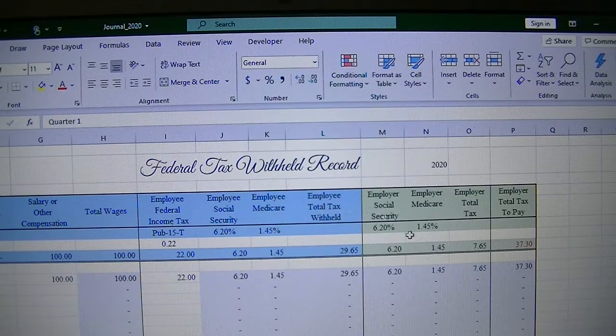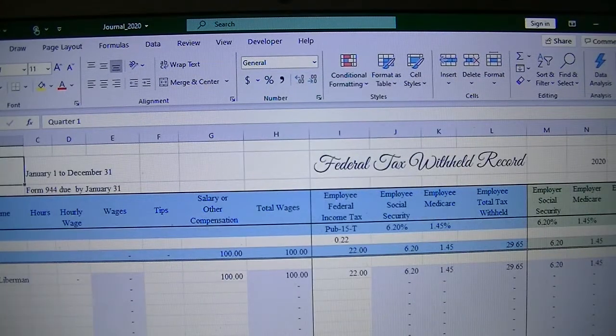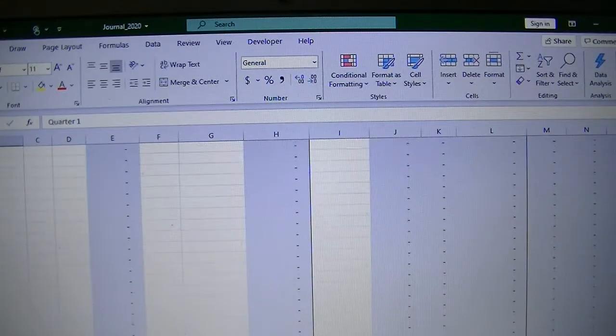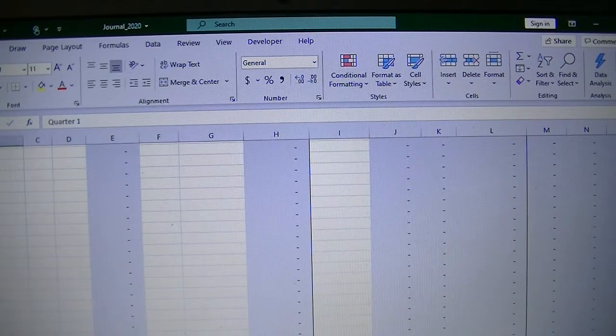$7.65, and the total tax the employer kept, $29.65 from the employee's income and $7.65 that the employer matched, totals $37.30. And if you have more than one employee, that will be the total of all the wages you pay out.